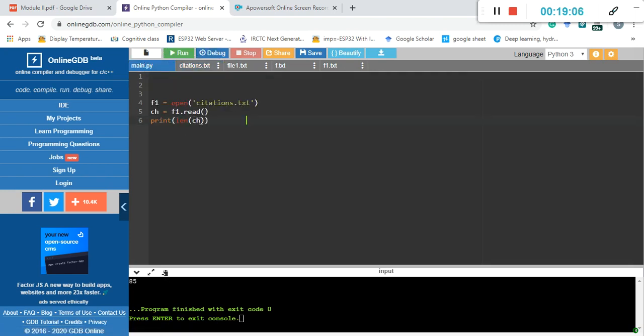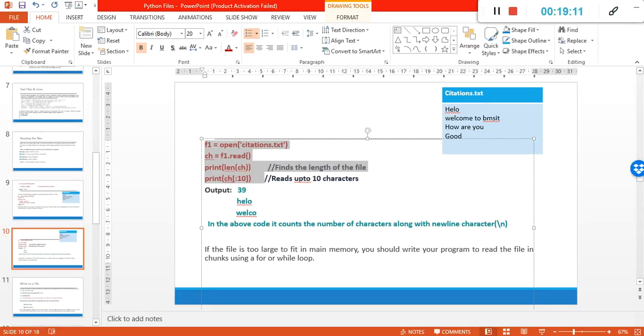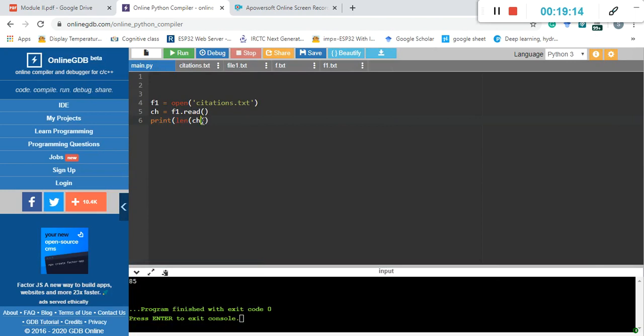And similarly, if I want to read only a specific number of characters, how can we do that? By using string slicing. If you remember, I want to start from character 0 till 10. So if you run the program, it gives the first 10 characters: H E L L, 5, 6, 7, 8, 9.